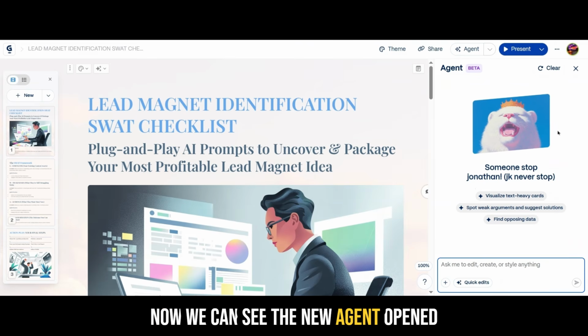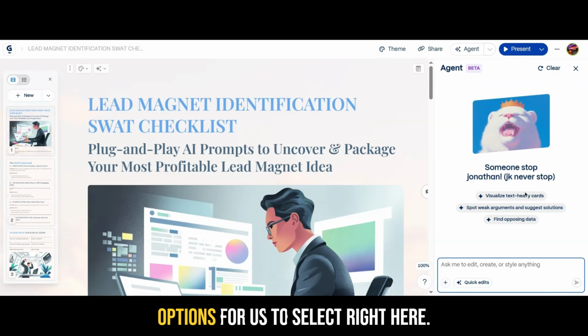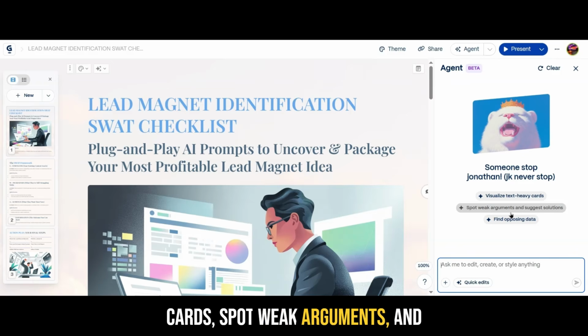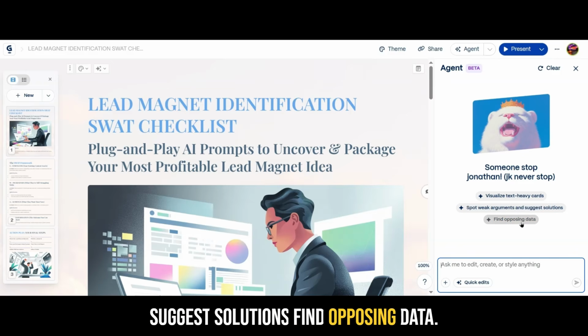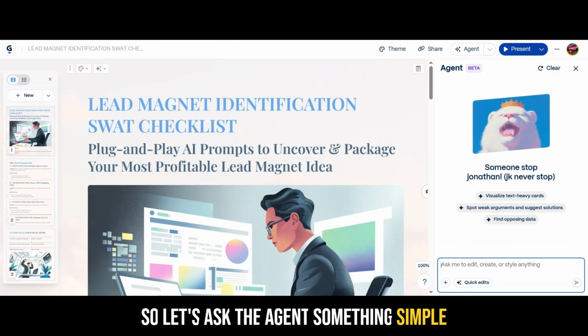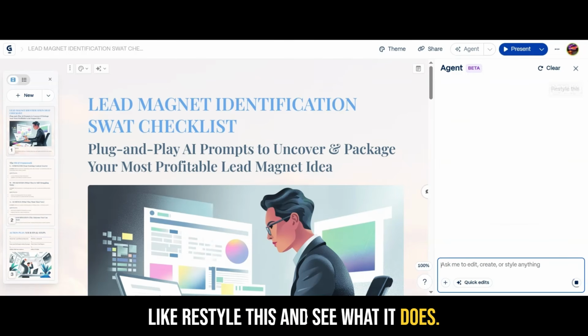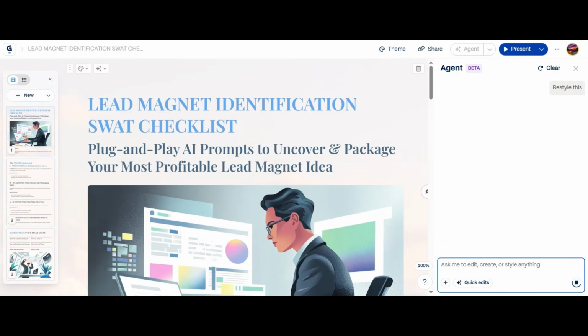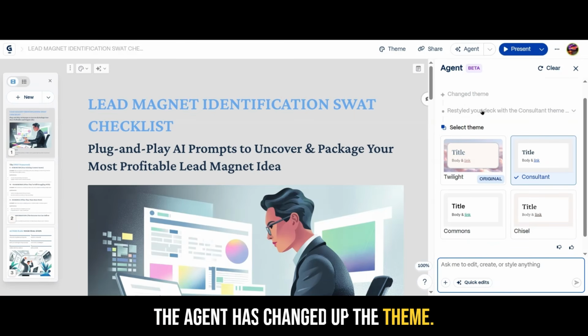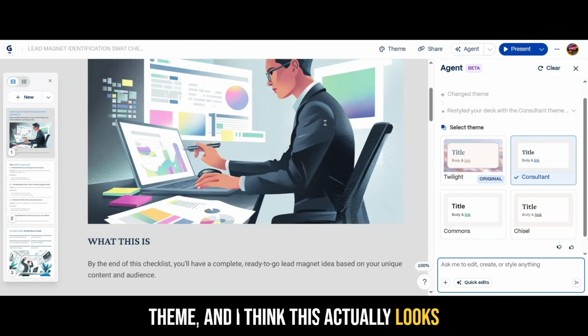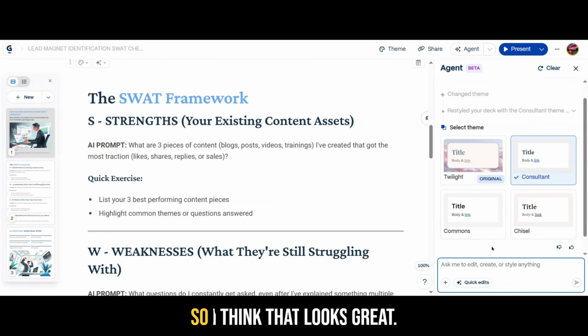Now we can see the new agent opened here on the right, and it's got some options for us to select right here. So it says visualize text heavy cards, spot weak arguments and suggest solutions, find opposing data. So let's ask the agent something simple like restyle this and see what it does. The agent has changed up the theme. It restyled our deck using this consultant theme. And I think this actually looks better than what we had set before. So I think that looks great.